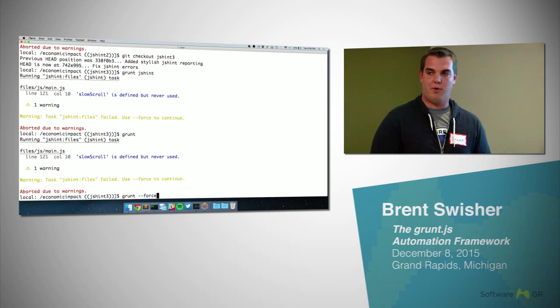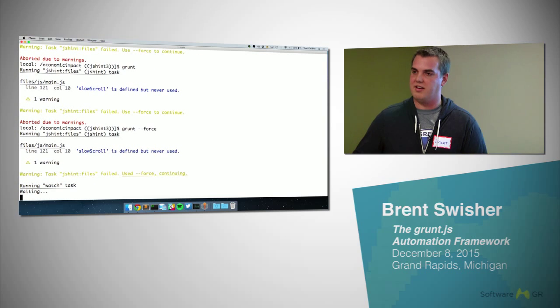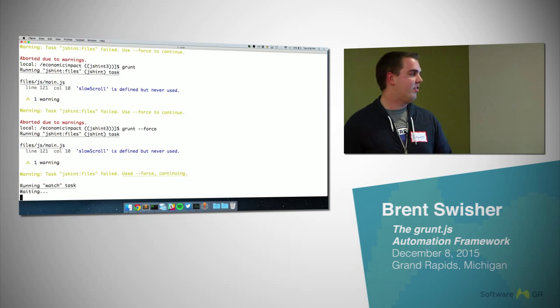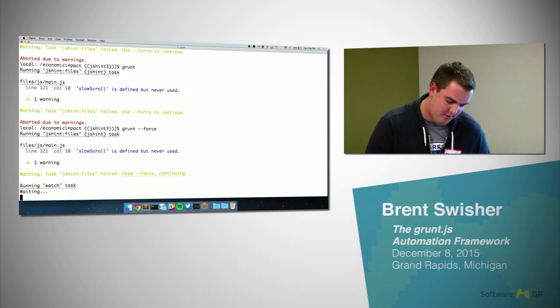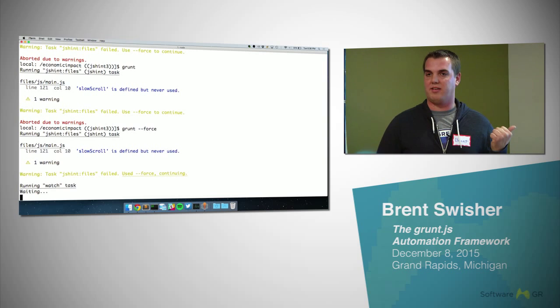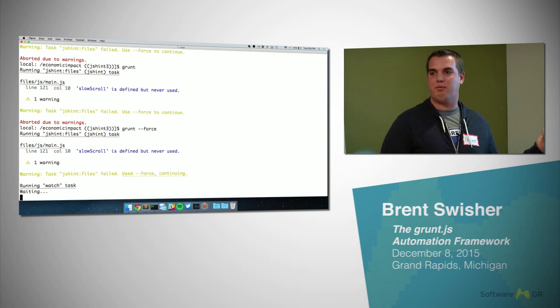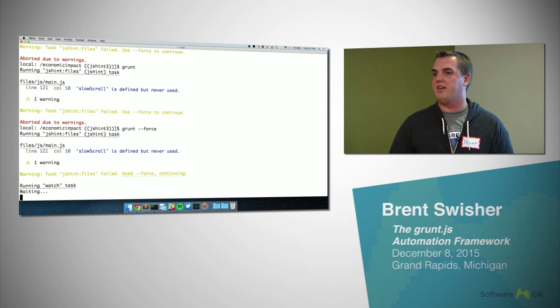There's --force, and basically that's going to let it error and then continue on to the next task, which for most cases is fine. The only downside about that is that this is going to force all the tasks to continue. So say I had 12 tasks running, one of them being like JavaScript unit tests. If those fail, I want it to yell at me and tell me something's wrong because I did something wrong, I need to fix it.